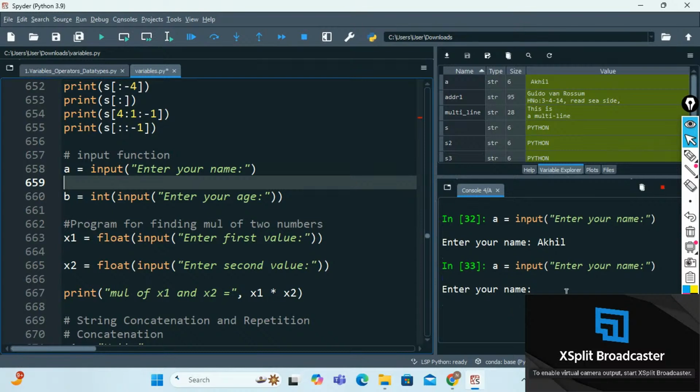It is asking me to enter my name. Instead of entering my name, I'll give my age. Okay, now I'll click on enter. Still it is accepting. Why? Is my name 20? No, right? But still it accepts. And the type is str. Is 20 a string? No, right?